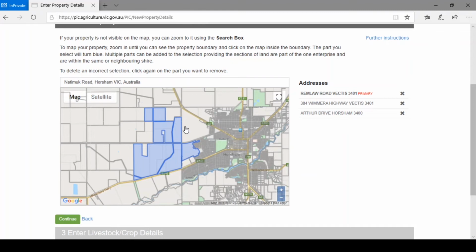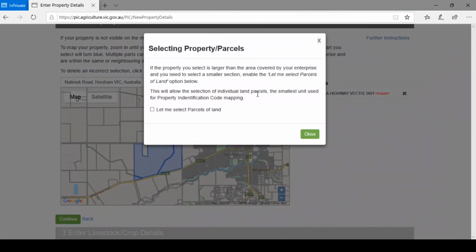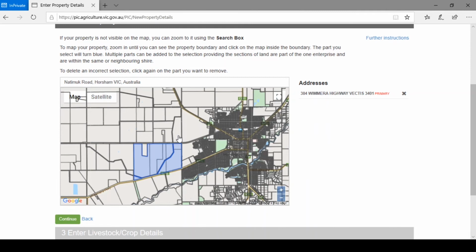If you select the wrong property, click it on the map again to remove it, or click the cross next to the property in your addresses list. You may want to enter a smaller parcel of land than the system automatically selects. To do this, click Further Instructions and tick the box that says, "Let me select parcels of land." Now, choose the parcel of land where you are going to keep livestock or grow crops.